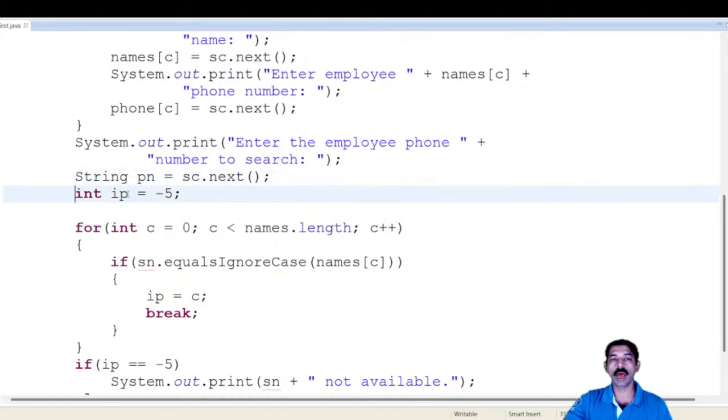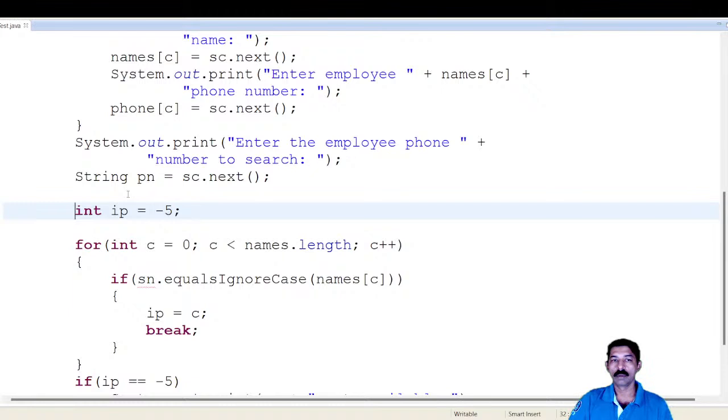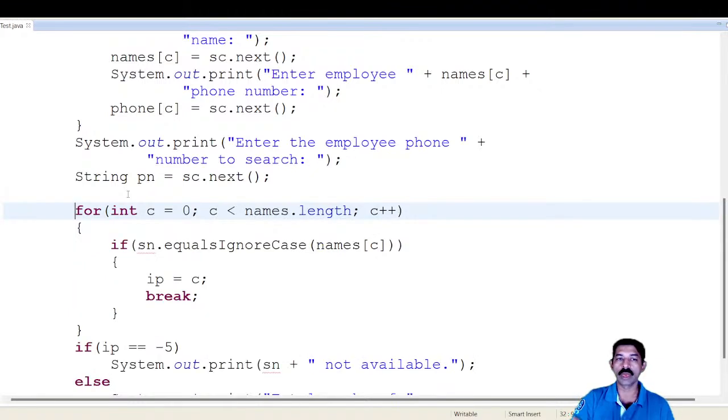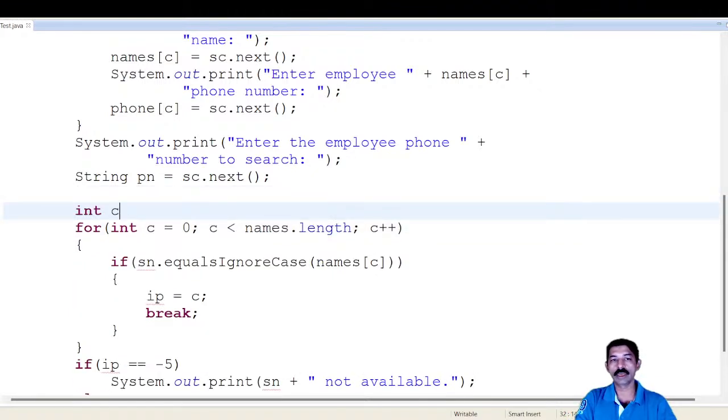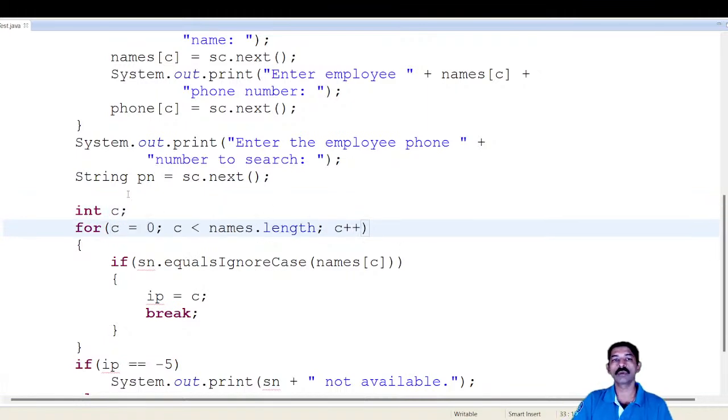Now I'm saying i is equal to 0. Also we said that we'll change this one, int C over here. I'll remove this C equals to 0. Now I'll say names.length. Okay. Now what should I do over here? Because I need to accept the name, so I will say phone number.